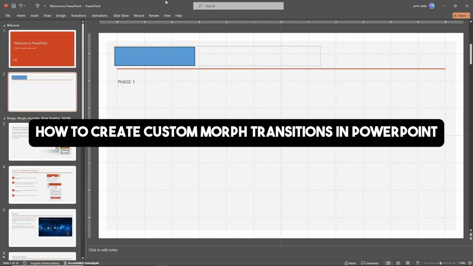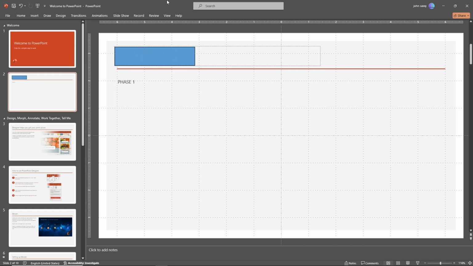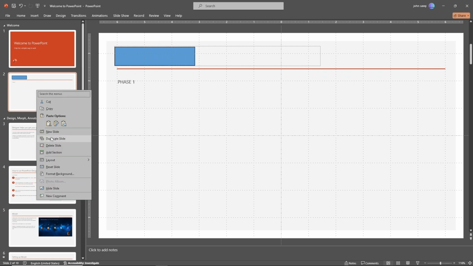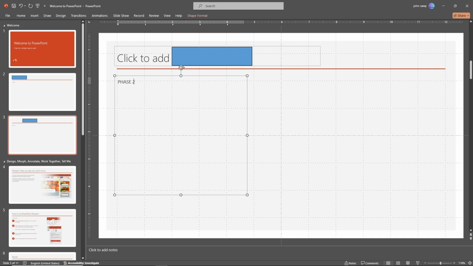And this is how to create custom morph transitions in PowerPoint. So, as you can see, to begin, guys, I already have a shape over here. And in order for you to do that, just simply first right click on the slide and make sure to duplicate the slide. And from here, just simply go ahead and put the square, let's say, onto the next phase. So this will be the phase 2, let's say.